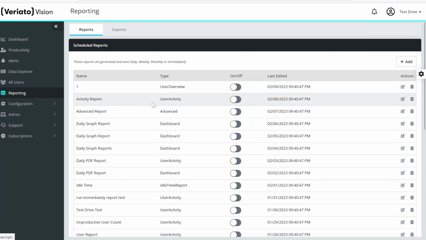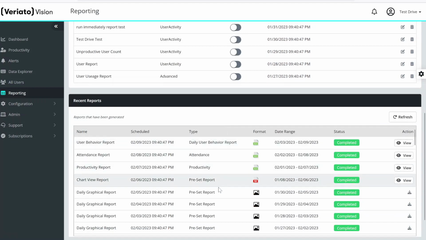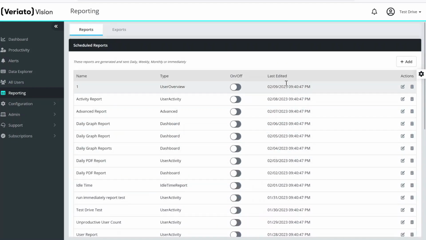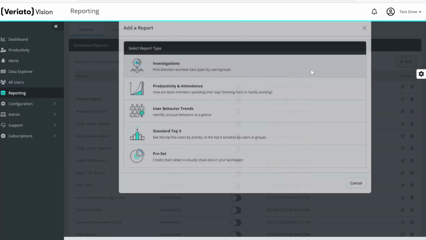Reporting. This is where you can create and schedule reports, toggle them on or off, see past reports that have been sent. Now let's walk through setting up a report.